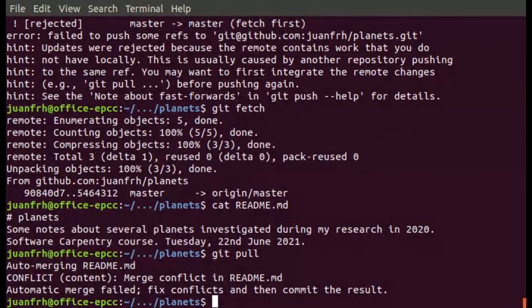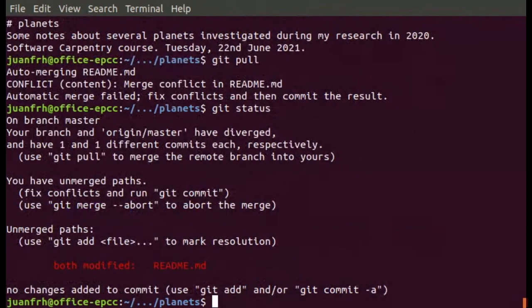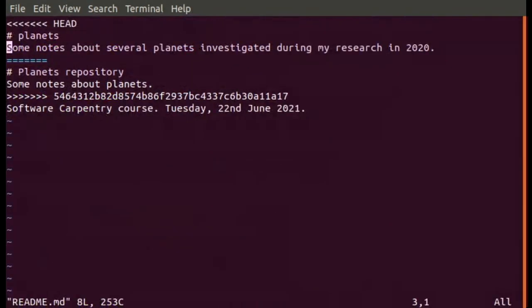In this case it doesn't work, because I think I did git fetch before, not git merge. Not sure. Okay, git status. I see that the Redmi.md is... I don't know why that hasn't changed.